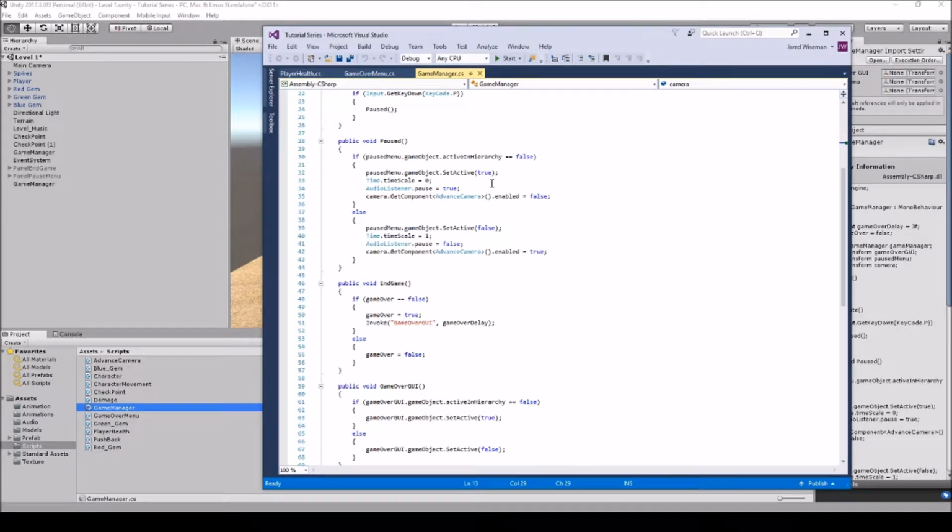It's going to pause everything. It's going to freeze everything. If you do have an audio listener, if you have music playing in the background, or any kind of sound, what you can do is put AudioListener.pause equals true, and that will also pause the audio.